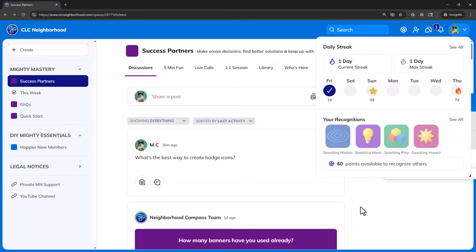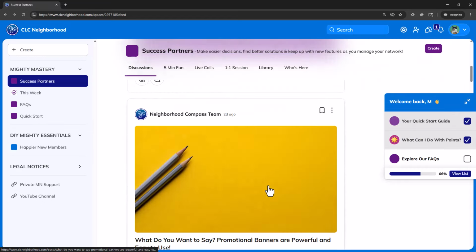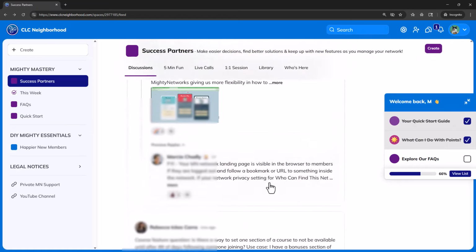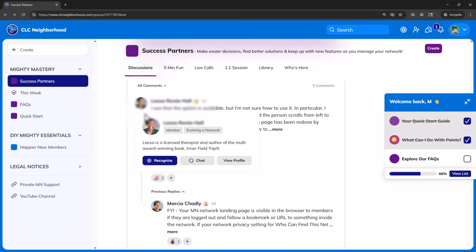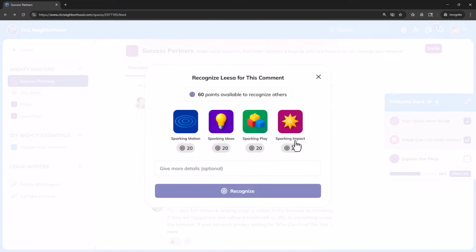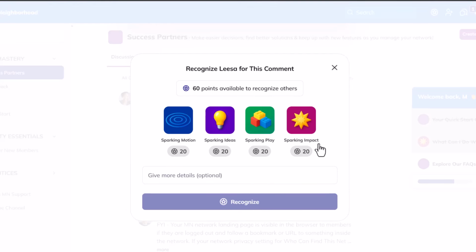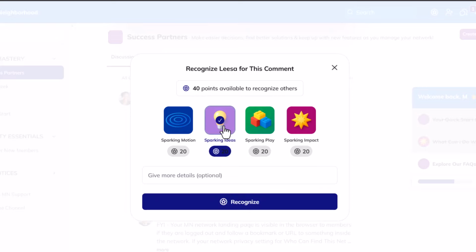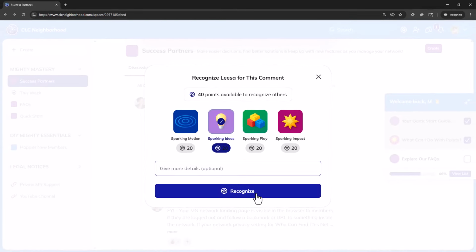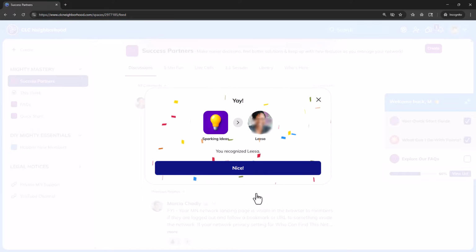So if I'm looking at somebody who's posted in the Mighty Network, another member, maybe it's just a comment, I hover over that person, I can recognize them. So in this Mighty Network, for Mighty Network hosts, I have set up these 4 recognitions because I know they are things that will help the members become better hosts and have more successful Mighty Networks. So I might want to tell Lisa, this really sparked an idea with me, and let her know why. And then I can recognize her, and that recognition will get put into her profile.